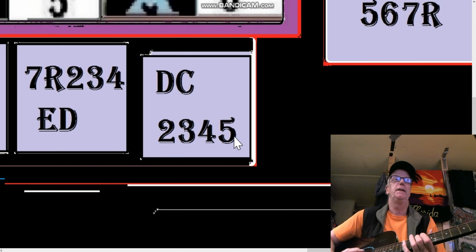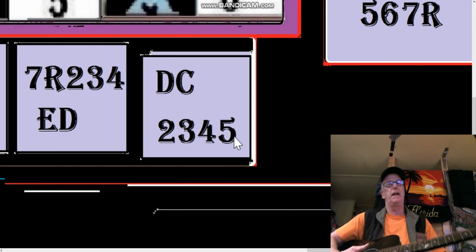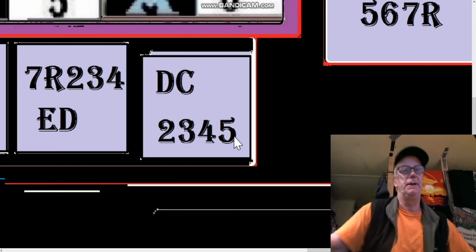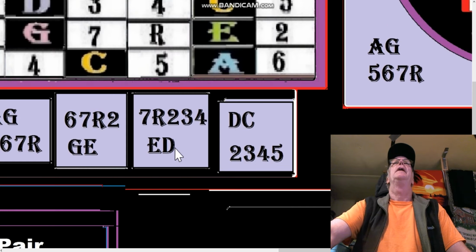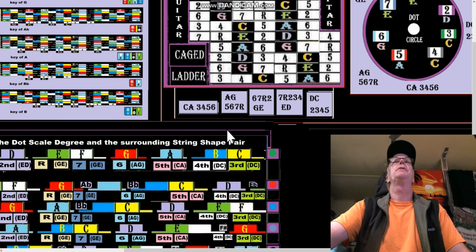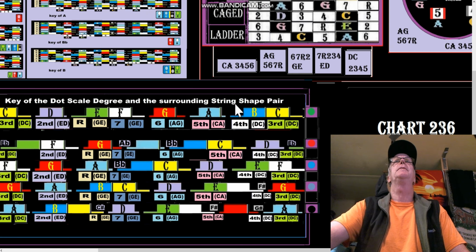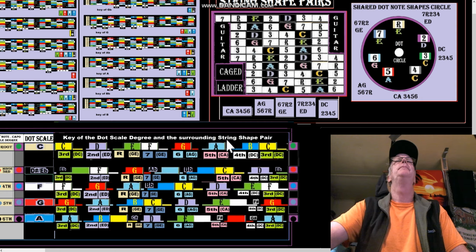Fourth of A is D. So that's actually a D flat right there. That's what we were talking about, that D flat from the fourth dot. So that's the way that works, and I'm sure there's something we're trying to get to here.